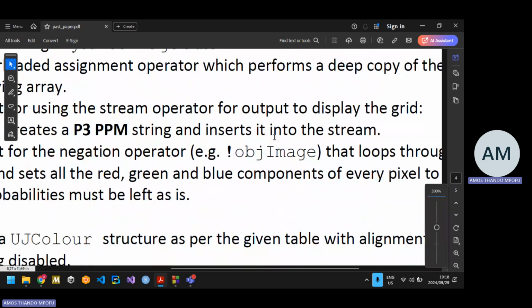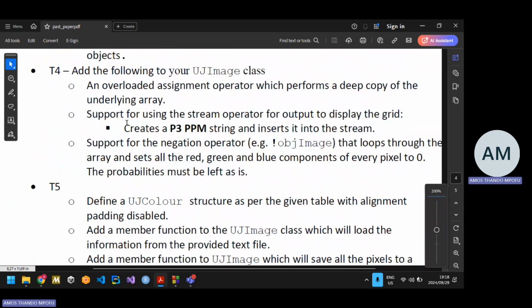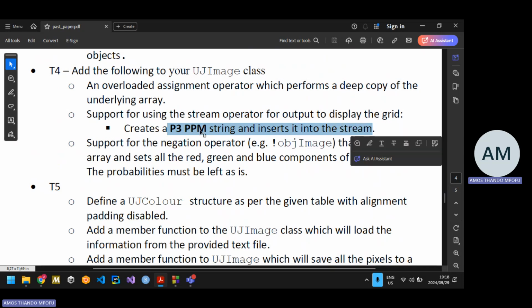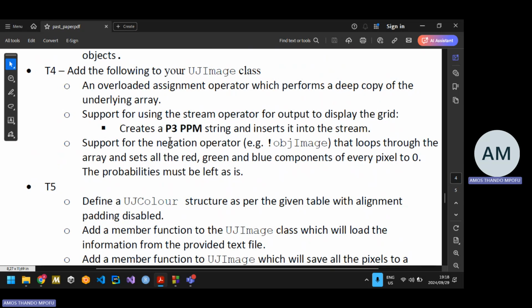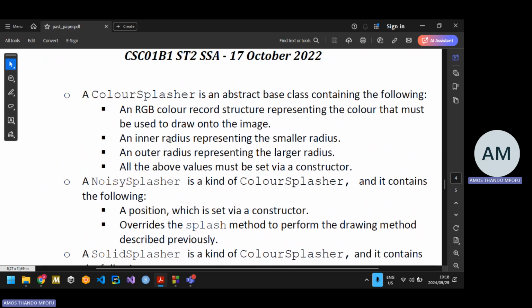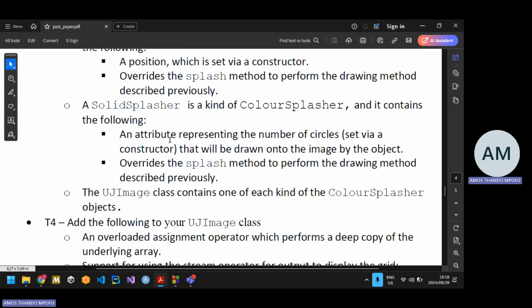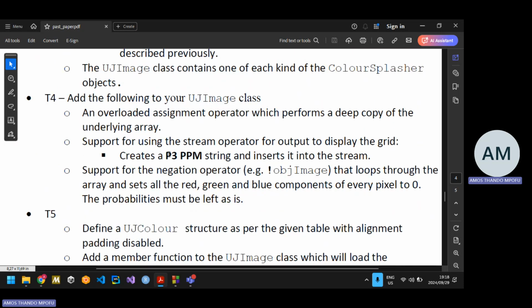Okay, so the stream operator for outputting creates a P3 image string and then sets it into the stream. So they want you to create a P3 image. That's what they want you to do. But I don't see why you do that, because remember, okay, it's fine. Let's do that.